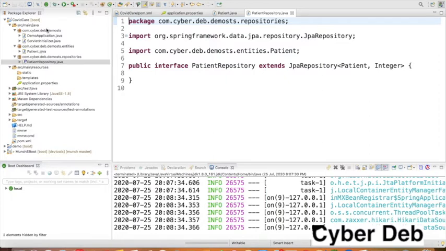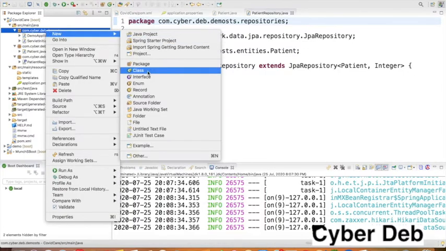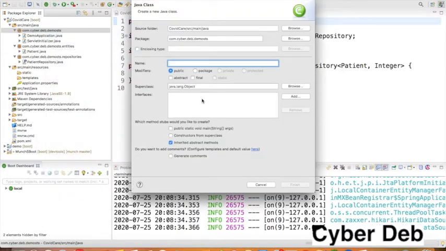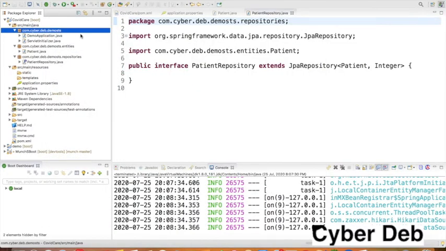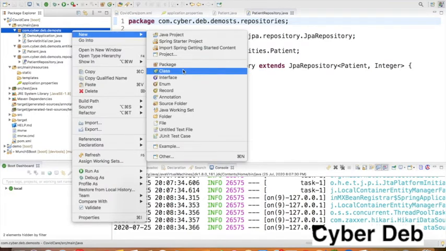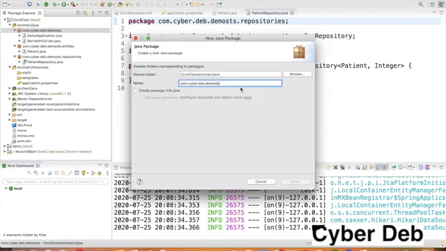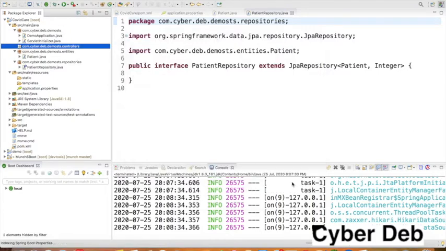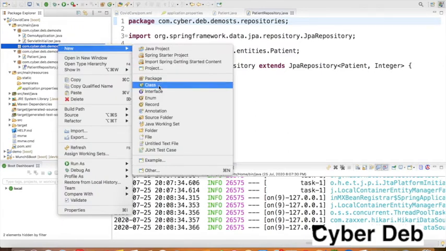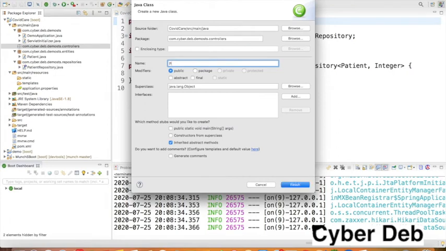Then next we have to create the controller. That controller is going to represent our endpoint of our RESTful web service. So it is going to be a class. I have to create a package, sorry. For the controller I need to create a package. Here the package name is going to be controllers. Okay, so here I will create a class, name it patient controller.